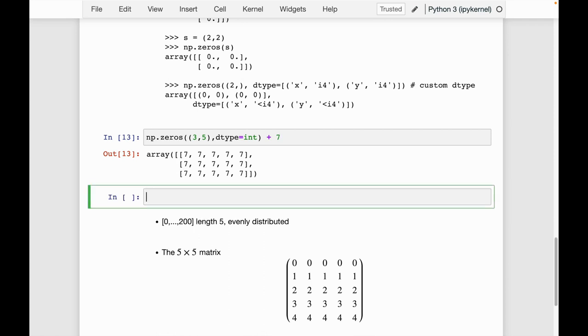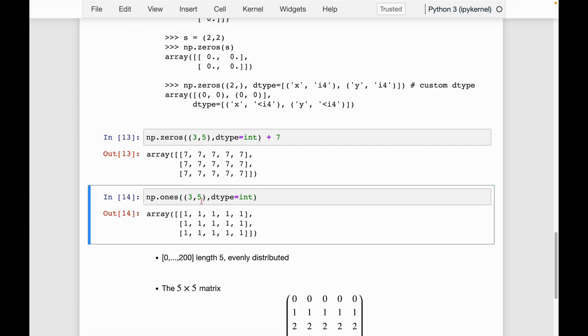If you think back to MATLAB, you might remember ones as well. So we could do np.ones of 3, 5. And again, let's say we want integers. So this gives me a 3x5 array with all 1s. Now how do I get to 7 from here? Well, I could multiply by 7. So again, this is another example of broadcasting, where I'm able to stretch this 7 and populate the rest of the array with it.